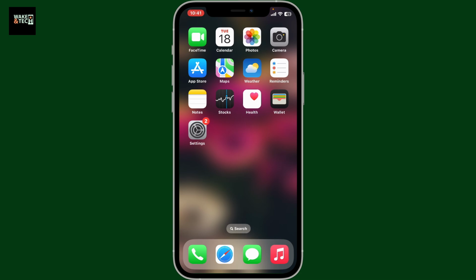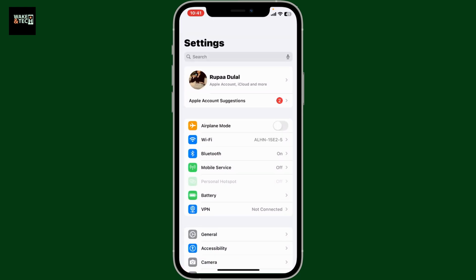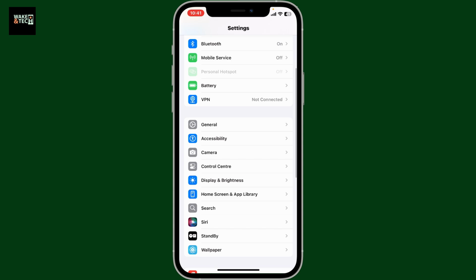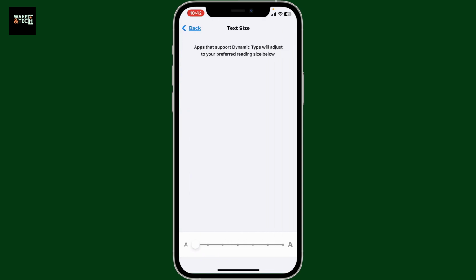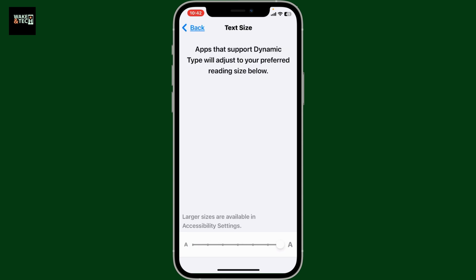First of all, unlock your iPhone and tap open the Settings app. Once you're inside the Settings app, go ahead and scroll down until you find the Display and Brightness option and tap on it. Inside Display and Brightness, tap on Text Size. Now a slider will appear at the bottom. Simply drag the slider to the right to increase your text size or the font size.